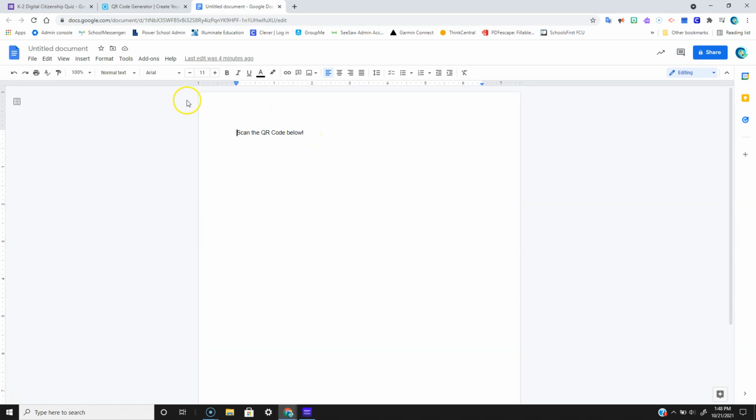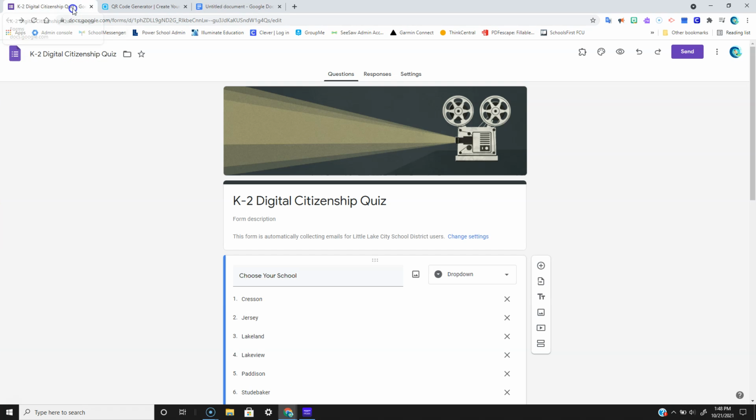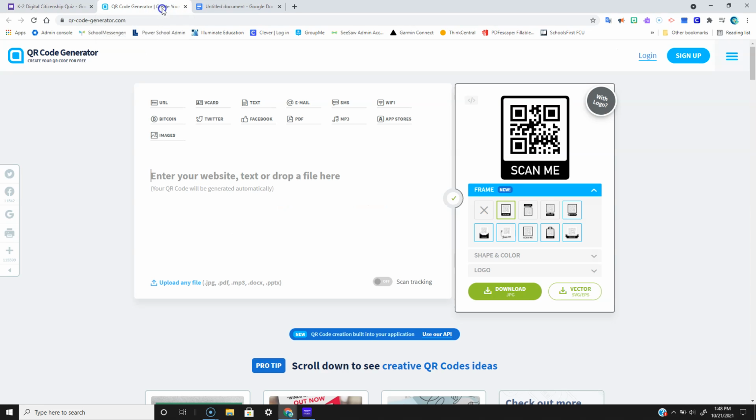So first thing we need to do is have some tabs open. First would be the form we're actually going to be working with. The second thing would be a QR code generator. For this one, I'm using qr-code-generator.com. There are many of these online, all of which have a free option. This one for me is very simple to use, and so we're going to use this one for the demonstration.